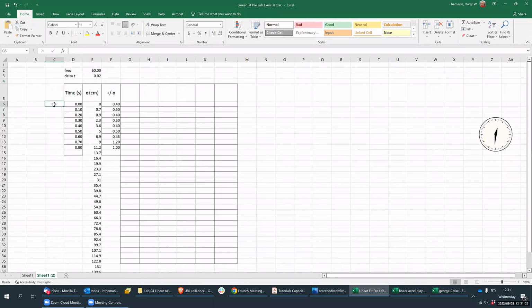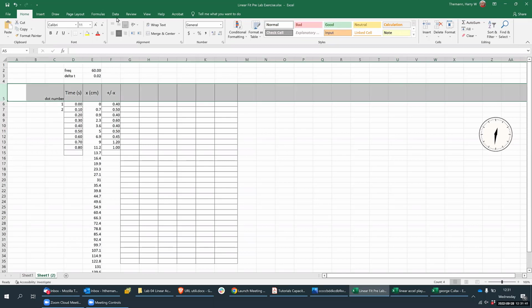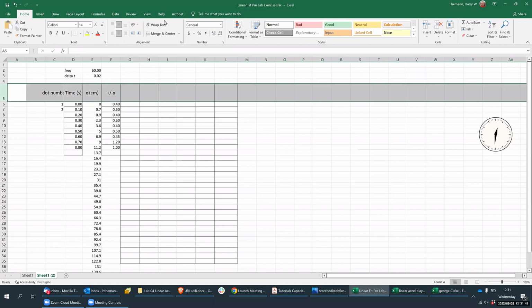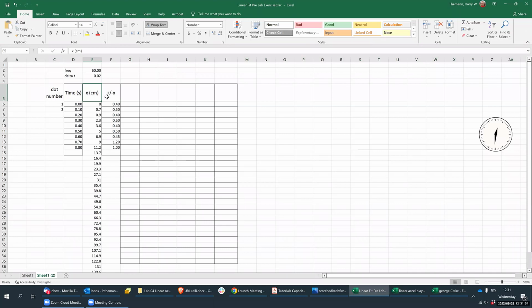Some people write their dot number here, right? So we'll do just like you guys have started with. So we have dot number. View. And let's see, I'm going to center it horizontally and vertically. Let's make everybody the same font. And I'm going to wrap the text. Notice I put the units in right away.